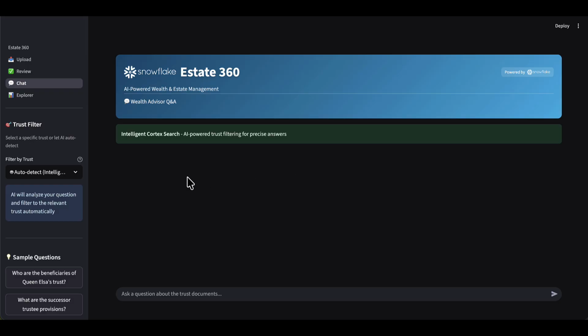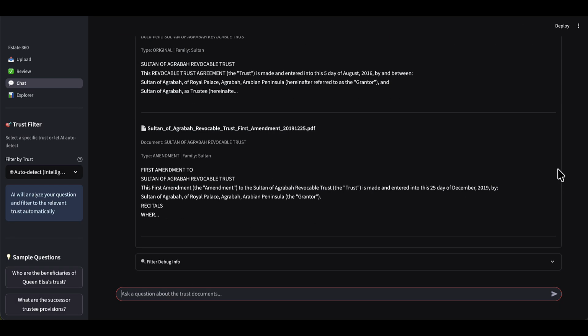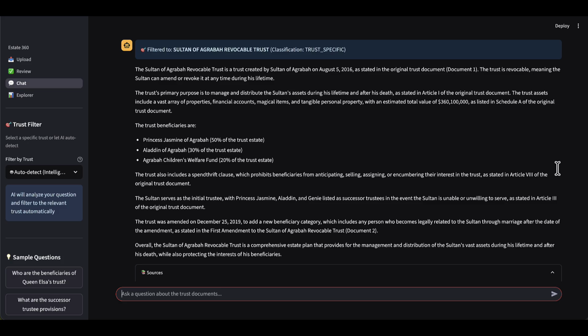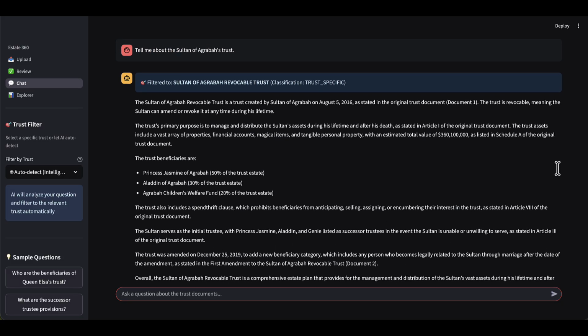The chat page is where the Q&A magic happens. Advisors can ask natural language questions about the trust documents. Let me start with a general question about a trust. Tell me about the Sultan of Agrabah's trust. The system recognizes this is about a specific trust, matches Sultan of Agrabah to the correct trust name, and provides information from our documents in Cortex Search. Notice the sources section shows both the original trust and the amendment. It has access to the full document history.